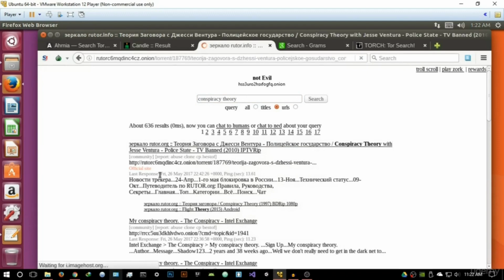It's opening an Onion site. It does give a last response date, which means when it was last pinged active. Let's see what it gives us here. It's taking quite a while to load.